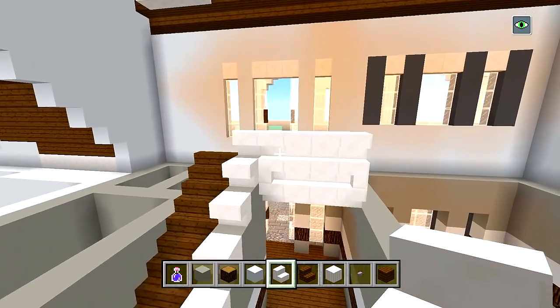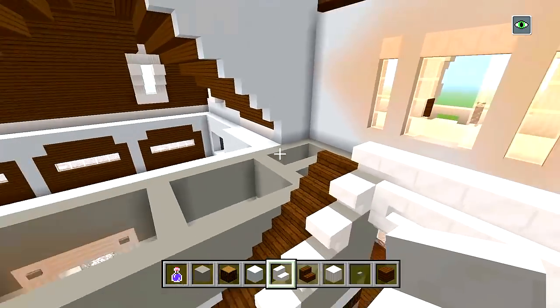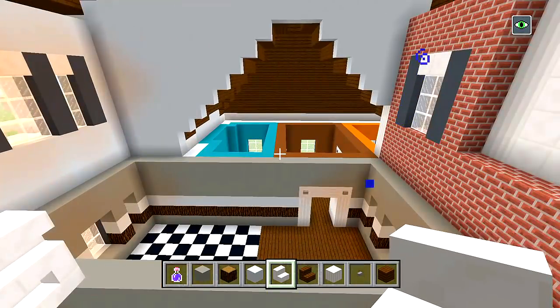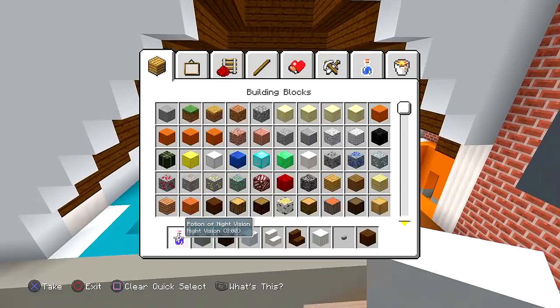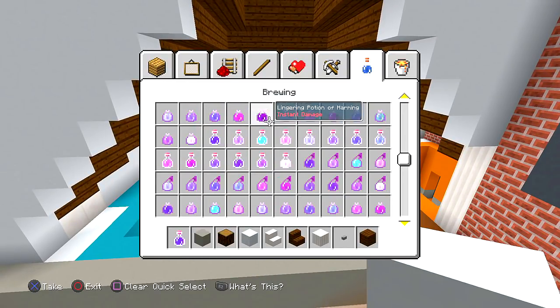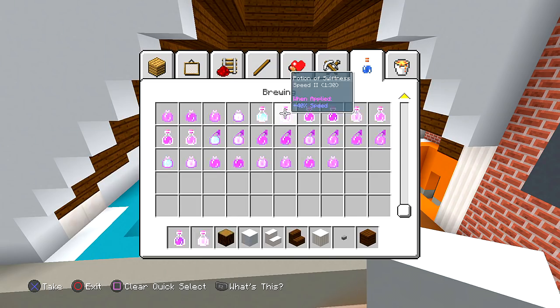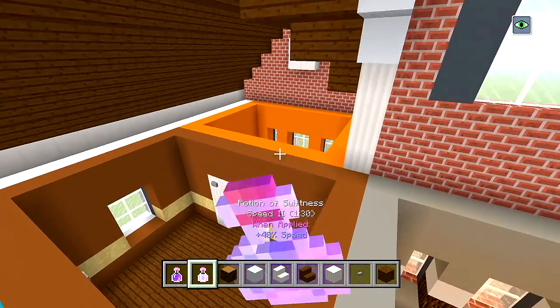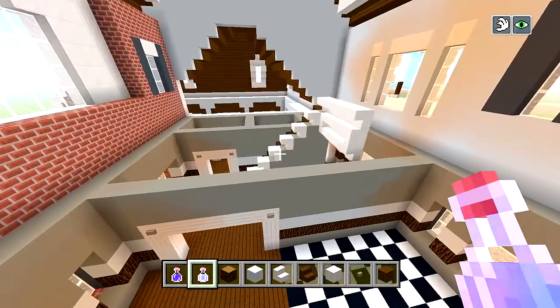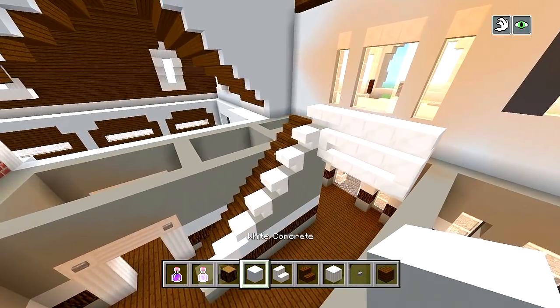Okay. Now, before we actually continue up to the second floor, let's switch to our white concrete. I'm actually going to grab a potion of swiftness, because this could be a little bit time consuming. I'll just switch out the light gray concrete for now. And I'm going to fill in all of the ceilings, like I said, with the white concrete.